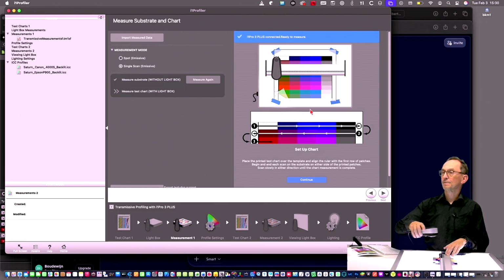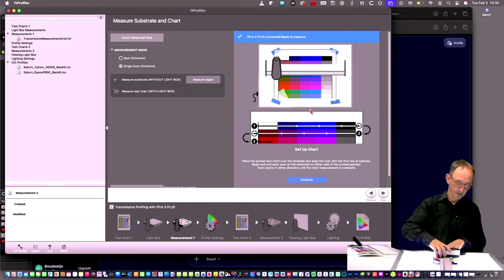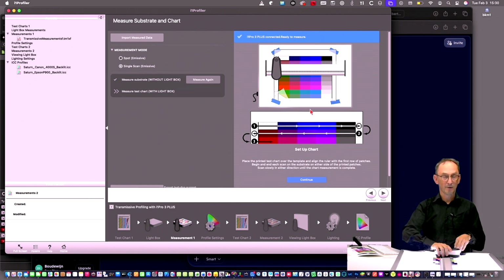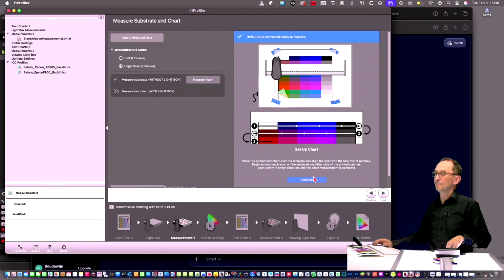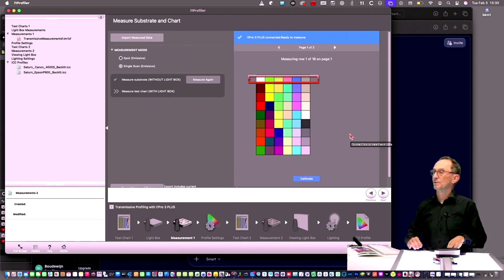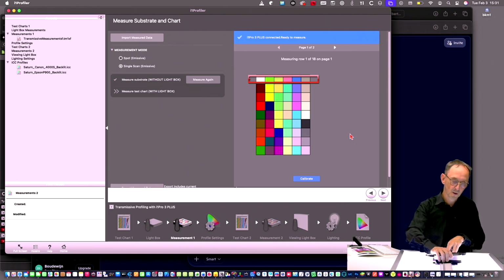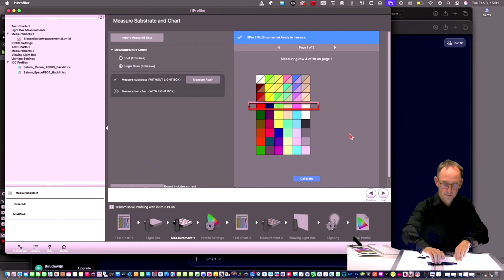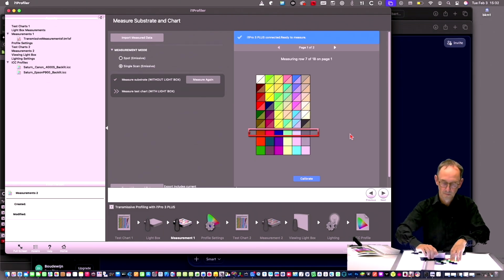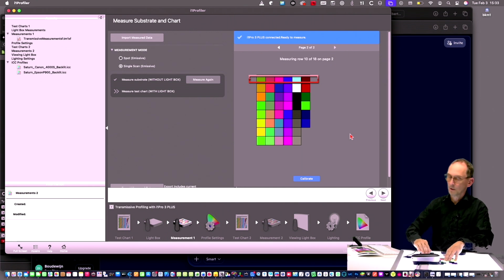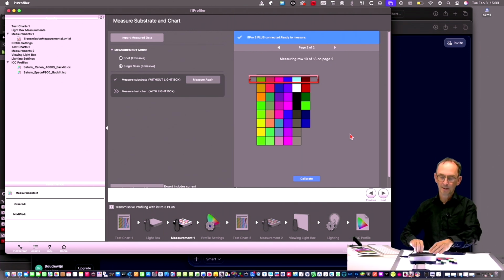So again, I take my device, place it on the ruler, and now place it on the template area in front of the black line. I first say continue. And it wants me to measure 18 lines, which is correct with 2 pages. And it will start. Again, I will speed this up because this is not so fascinating to watch. So that was the last line of the first target page.